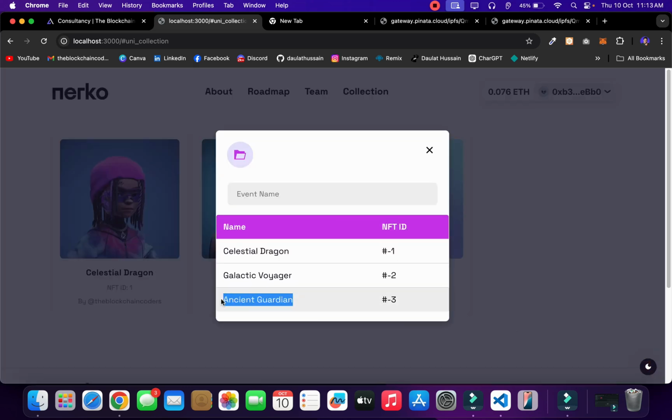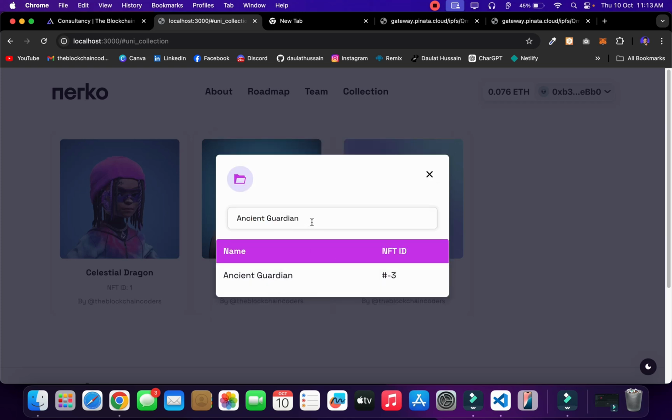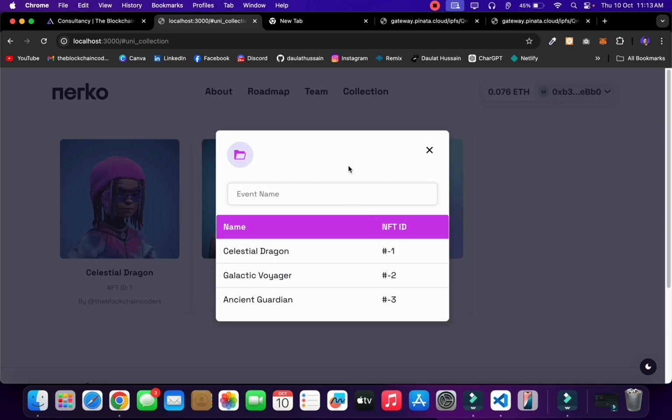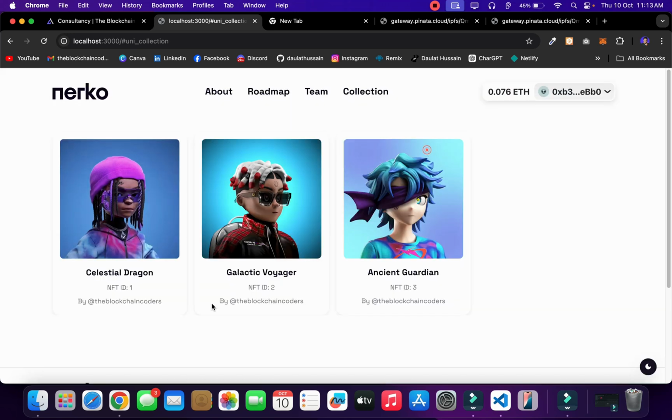So you can simply get the name and you can simply do the filtration. There it is, you got this particular one. So it's going to simply filter. You can do the filtration based on the ID, name, all of that. So every single thing is working fine.